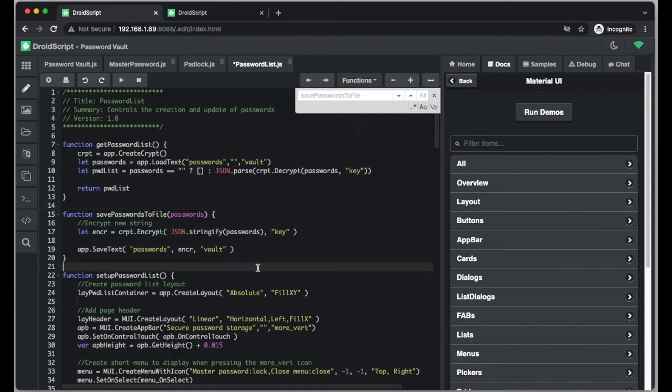And what we're doing here, we're encrypting a new string. The string is the actual password array, what we pass to the function. We're using the DroidScript encrypt method to encrypt this string, which we use JSON to stringify the array, and then we're going to save it to a text file. So we save the encrypted file to a text file, and then we can get it back using get password list.